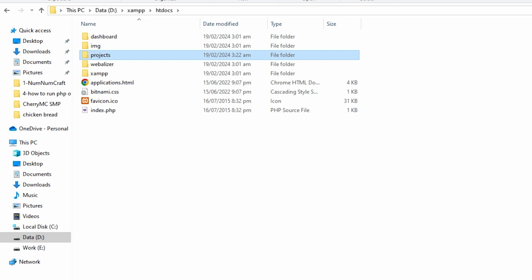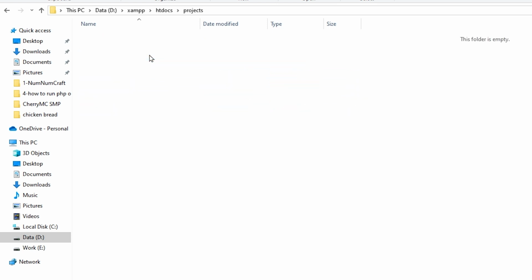I have a folder named projects. Inside it, I will create a new folder named WSP1 and go inside it. Here I will keep my WordPress website files.